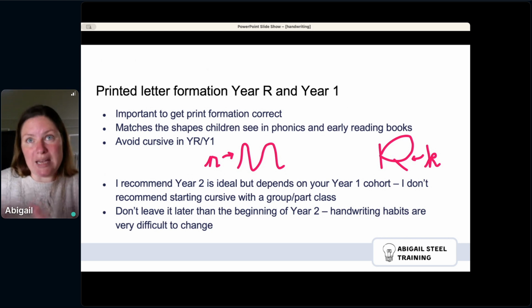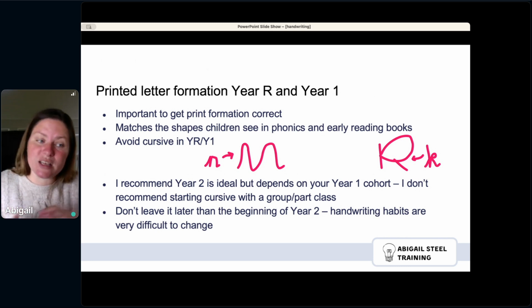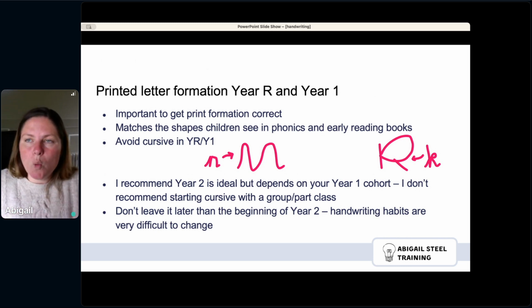It's just that I more commonly see year 1 classes where the large majority of the year 1s aren't really ready for it yet. They're still working on their print. They're not yet secure in things like their sizing or their shapes. What I would avoid is starting cursive with part of the class.